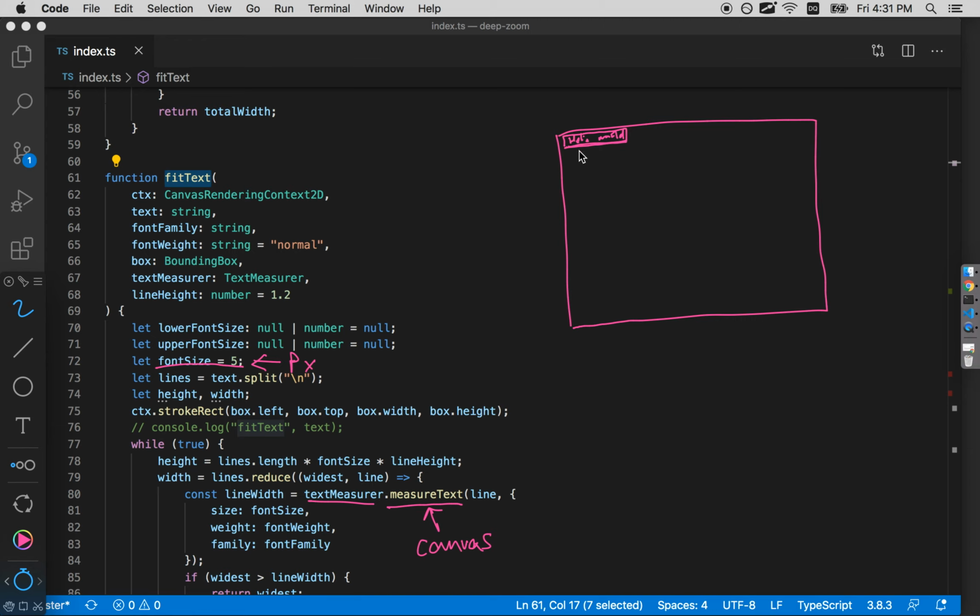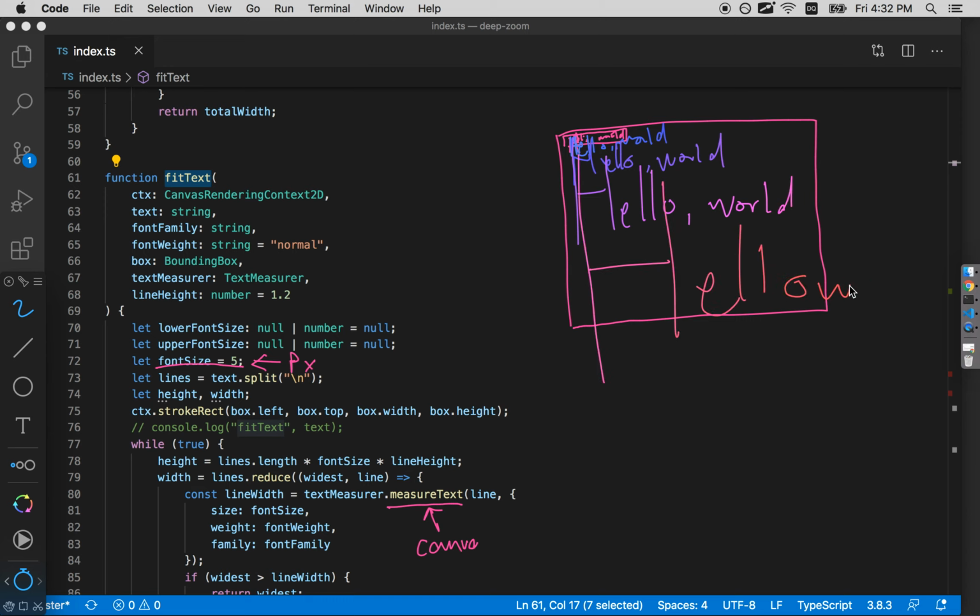So if you double the font size, I'll just write over this. If you double this font size, it'll be like hello world, and you ask, hey, does that fit in the box? Yeah, then double it again. Does that fit in the box? Yes, double it again. That still fits in the box. Now we're gonna double it again. Now finally it doesn't fit in the box.